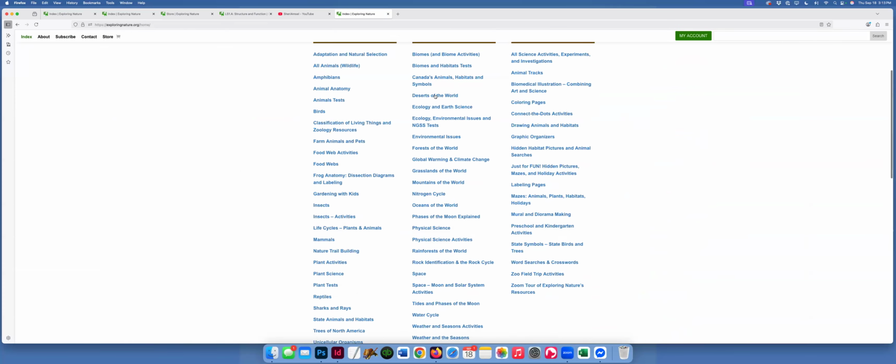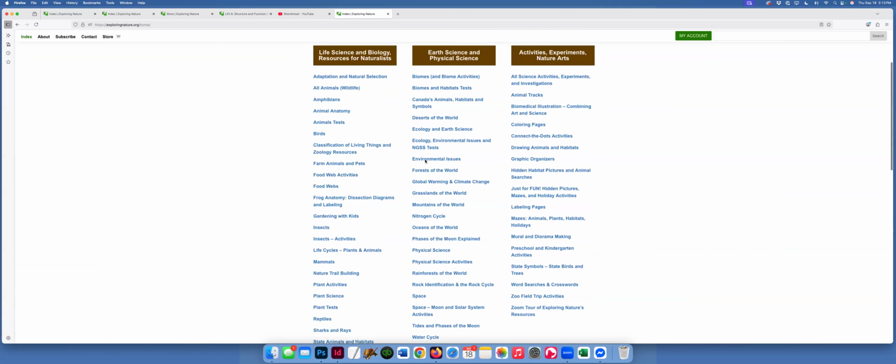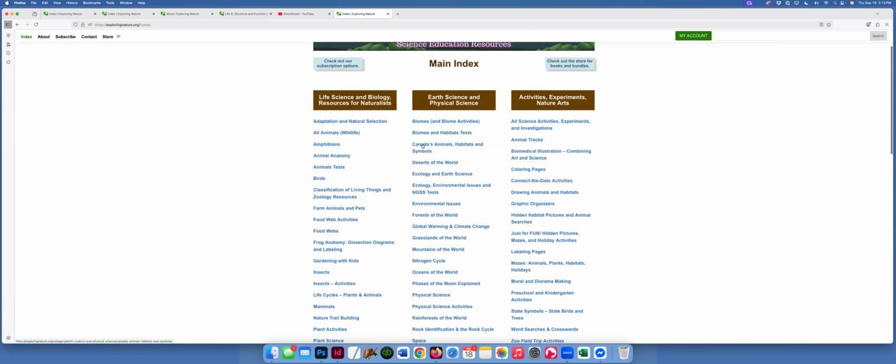If you go down through this, you have environmental issues, we have weather, we have space, we have tides, we have all the different habitats, and of course, habitats around the world: Canada, China, India, Mexico.